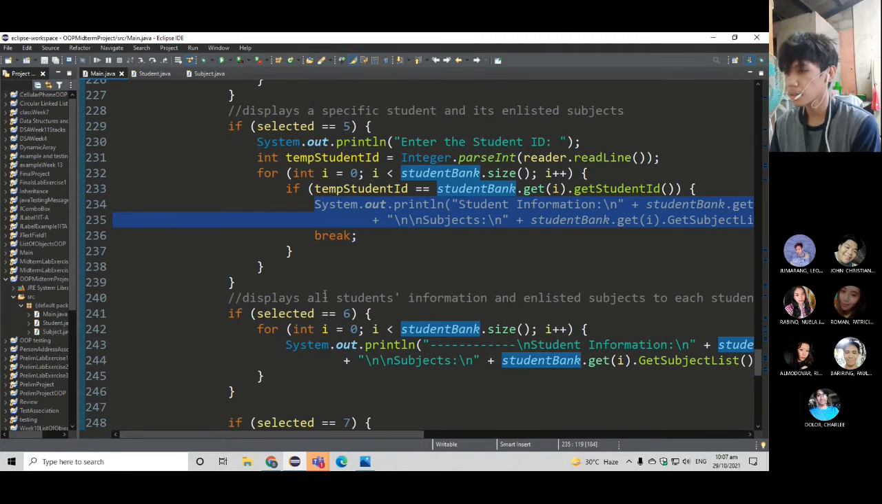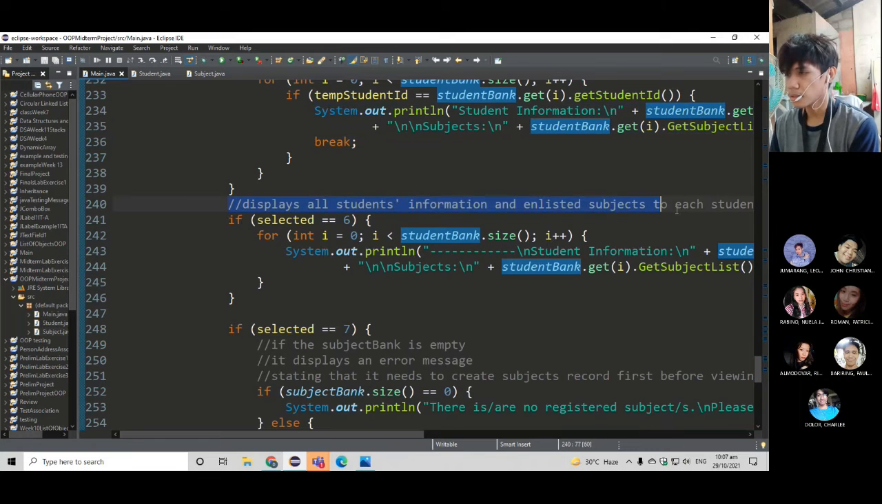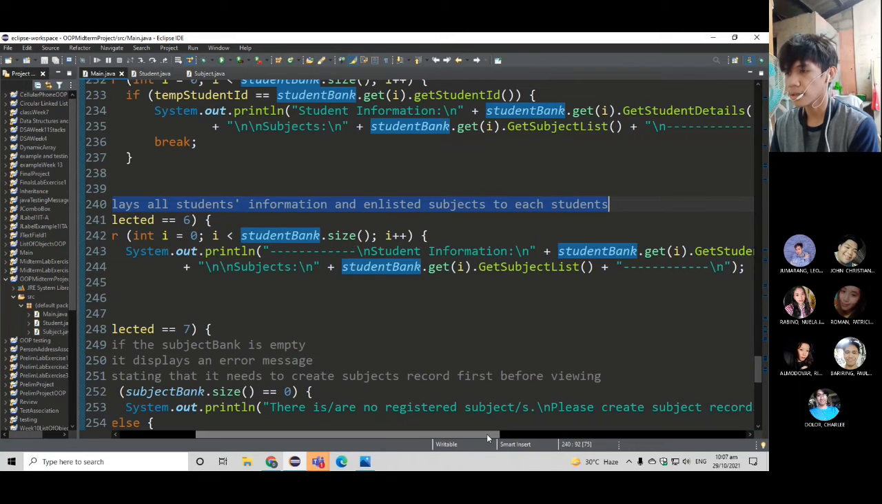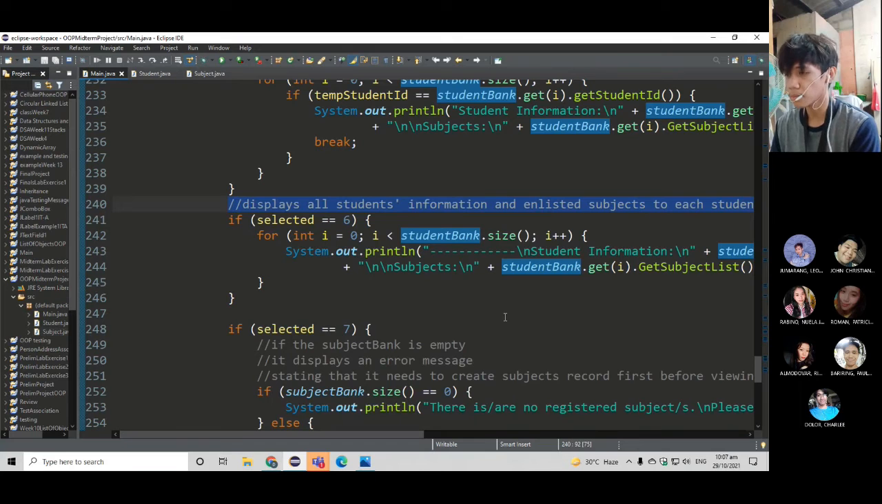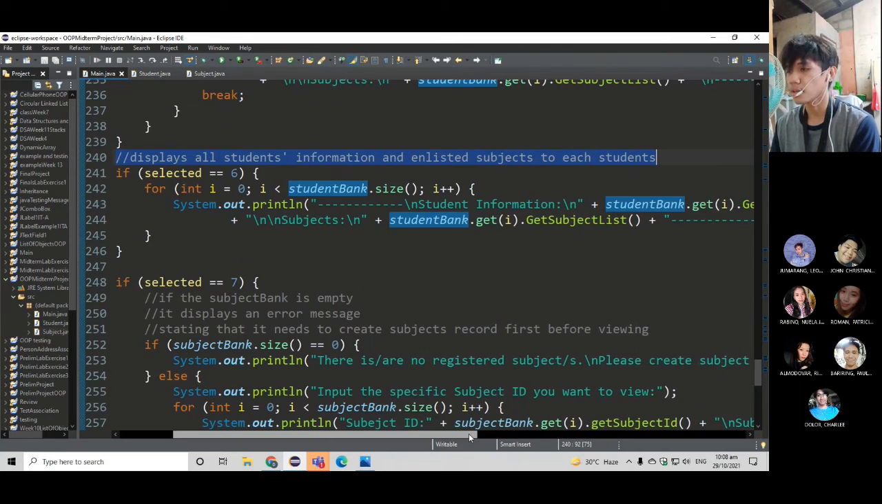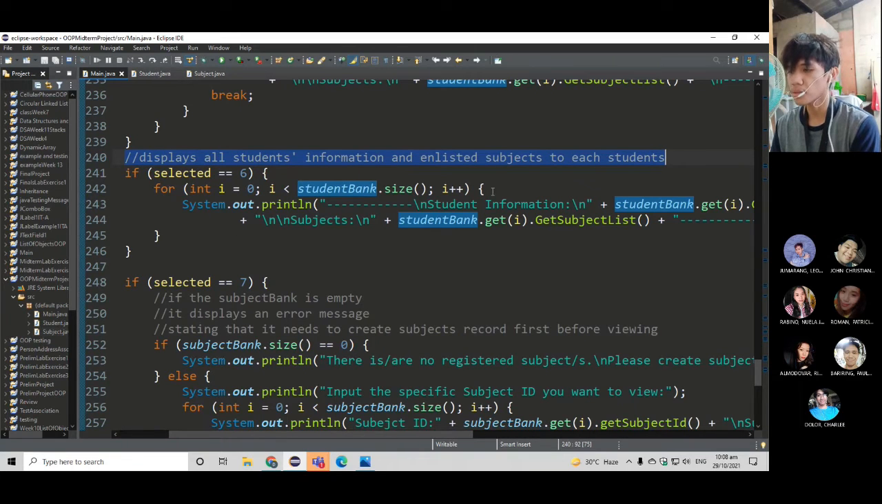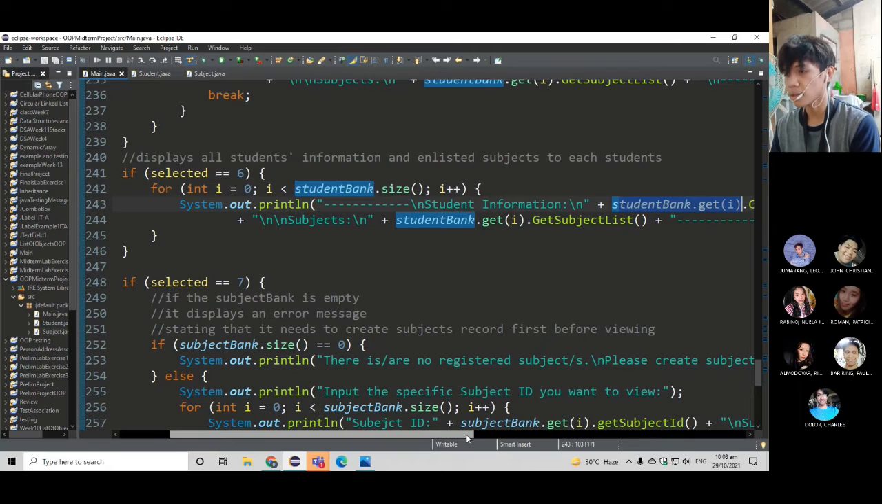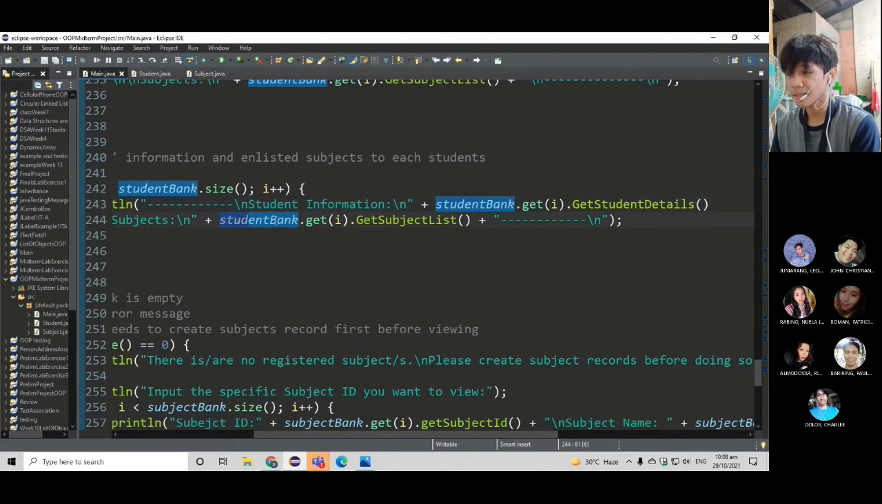Number 6 is kind of like number 5, but instead of displaying one student, it will display all of the recorded student details. We use studentBank.get(index) that gets student details that is in the Student.java class, and studentBank.get(index) that gets the subject list that is in the Subject.java class to print the student records.